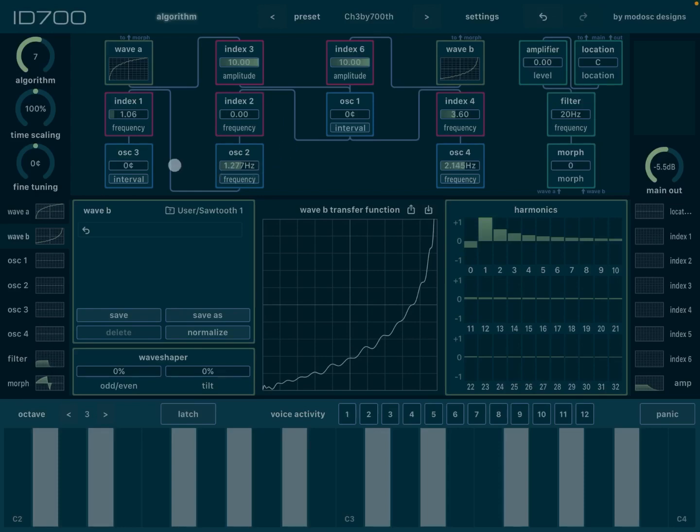Normally, you start from the bottom here, for example, on oscillator number 3, then it goes up to index number 1, then it goes to oscillator number 2, index 2, and then into oscillator number 1. And you can see the similar here from the bottom to the top, from oscillator number 4, index 4, then into oscillator number 1. Two inputs inside the same module are combined.